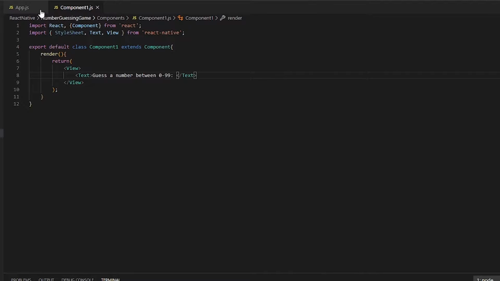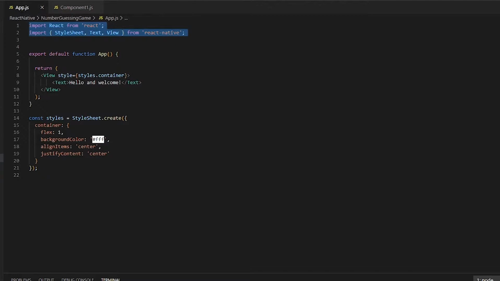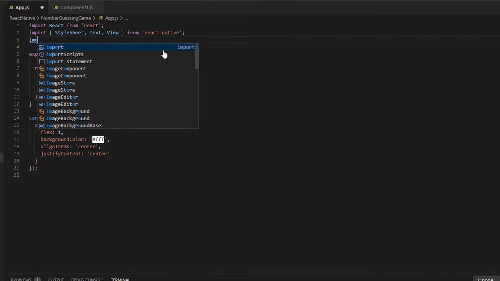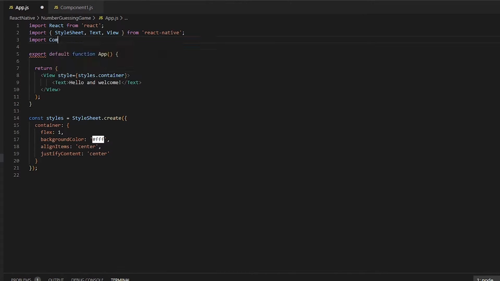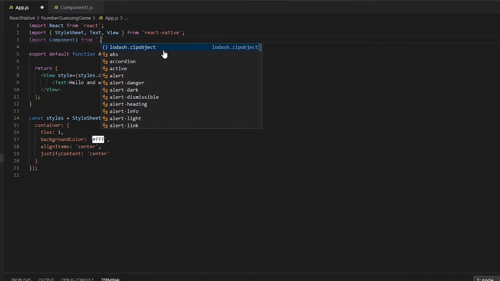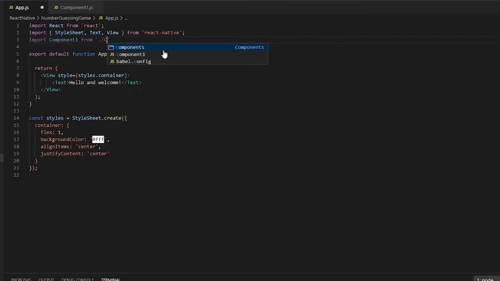Alright, now that we got that out of the way, we go back into the app.js and we want to import that component. So we're going to go import component1 from ./components, which is the folder name, slash component1, which is the name of our file.